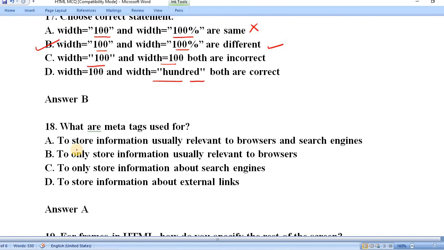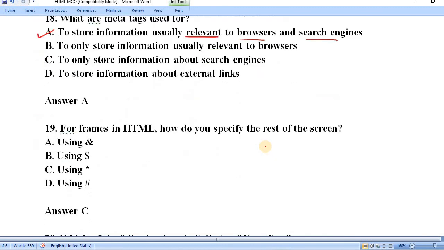Now the next question: what are meta tags used for? Meta tags are basically used to tell browsers and search engines the relevant information. So here the option number A, to store information usually relevant to browsers and search engines. This is the meta tag. It is used to store relevant information both for the browser as well as for the search engine.